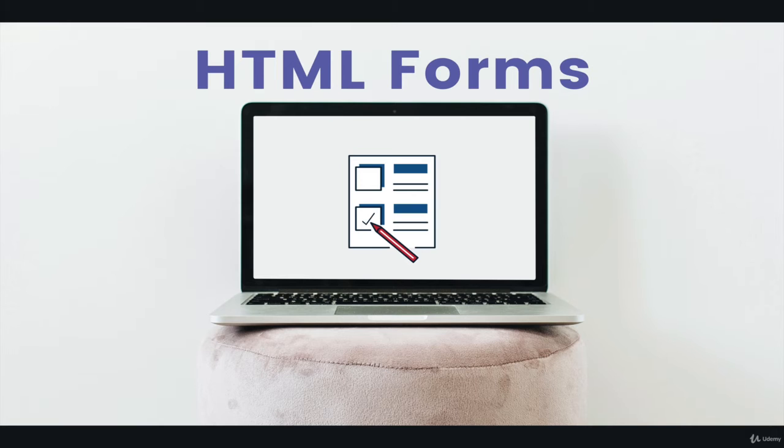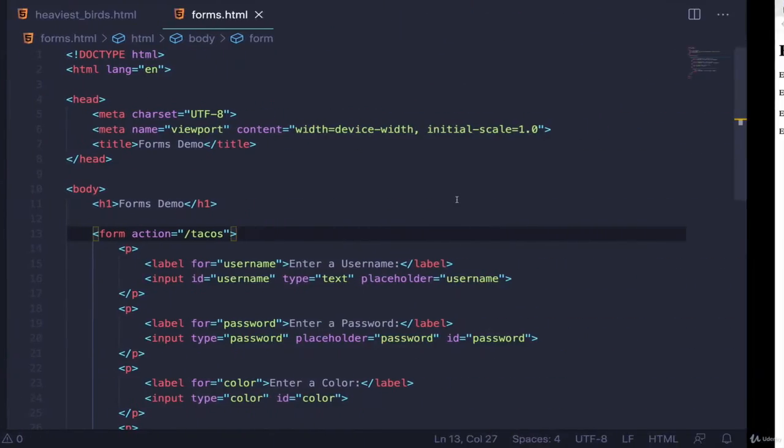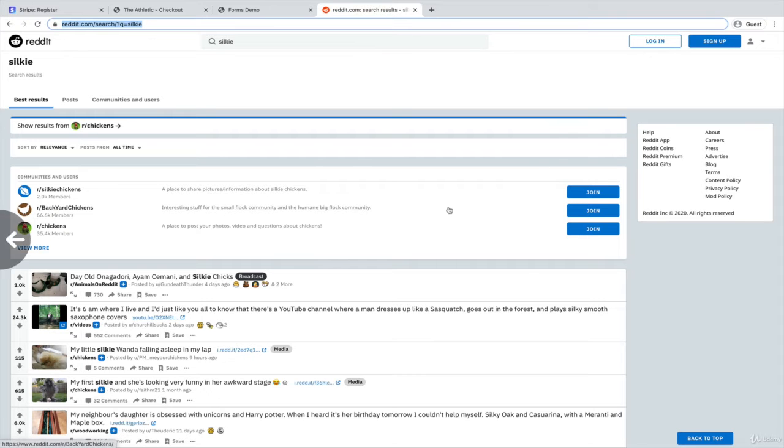Next up, let's talk about buttons. Buttons are pretty important to your typical web page, whether they're in a form, which is super common, right? We've got a button here to create an account, a PayPal button, a Google button, an email button. Those are all buttons. But also, we often will just have buttons that don't necessarily exist inside of some form.